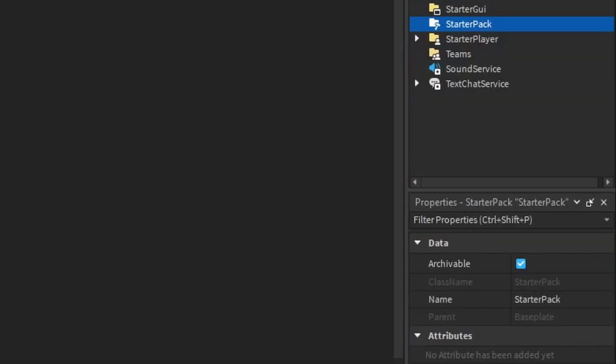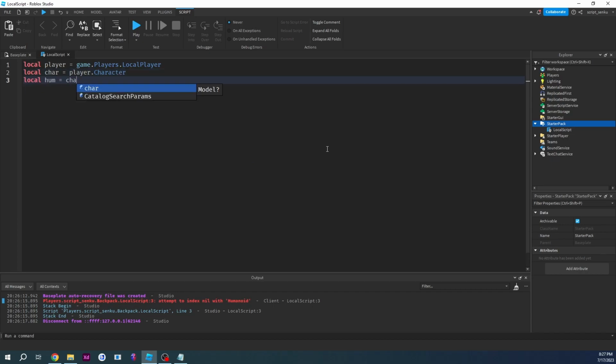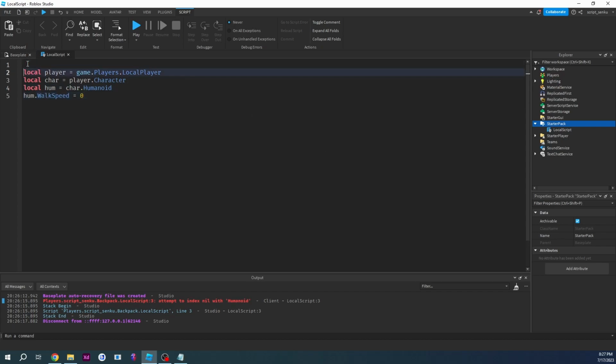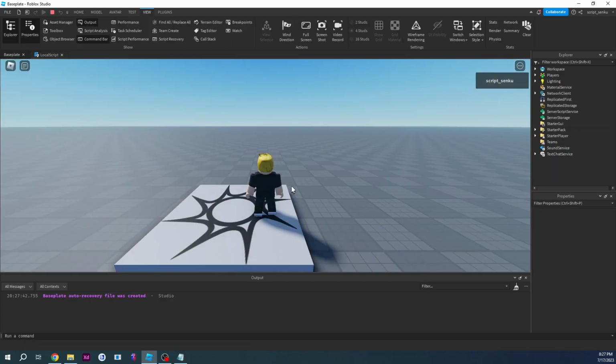Insert a local script. Make a variable for the player. Make a variable for the character. And make a variable for the humanoid. Set the walk speed to 0. And add a wait at the top. Test your game out. And your character cannot move.